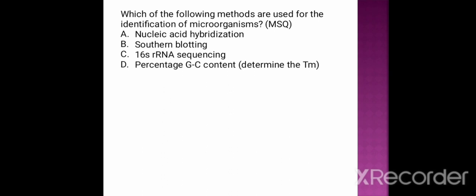Next question. Which of the following methods are used for the identification of microorganism? Option A is nucleic acid hybridization. Option B is Southern blotting. Option C is 16S rRNA sequencing. And option D is percentage of GC content, which determines the melting temperature. The correct answer will be nucleic acid hybridization, 16S rRNA sequencing, and Southern blotting. These three options are correct. So this is an MSQ type question because multiple options are correct here.